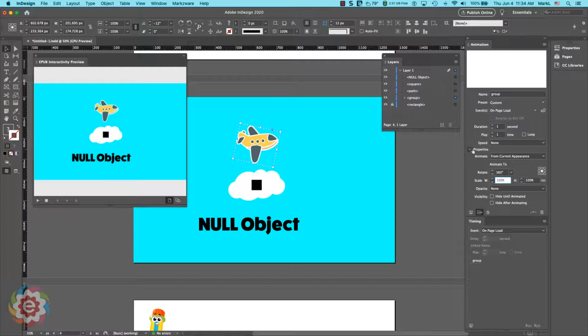So let me turn off that animation. Click here, click on the trash can in the animation panel. Here's the trick again, using a null object. I'm going to keep the airplane selected. I'm going to hold my shift key and click on this little square I made. I'm going to group that.